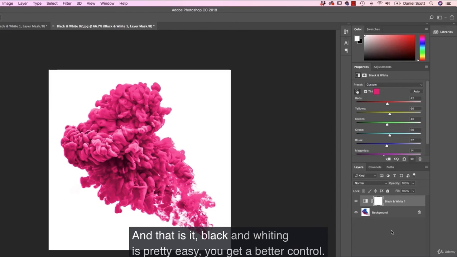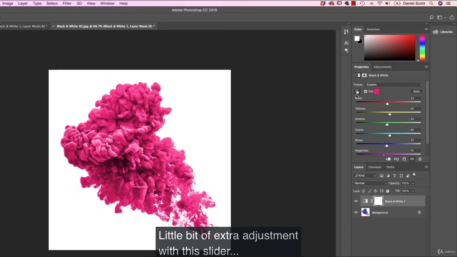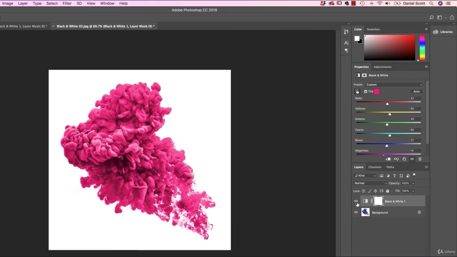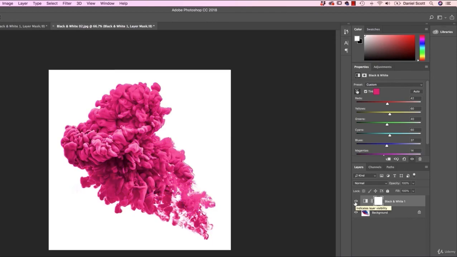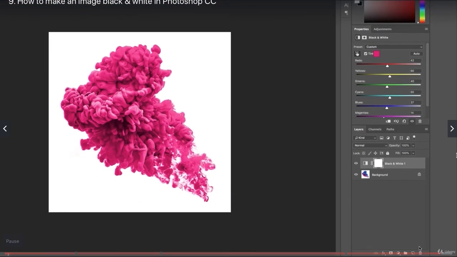And that is it. Black and whiting is pretty easy. You get a bit of control, a little bit of extra adjustment with this little slider, and you can tint it if you need to. And always, it's non-destructive, so this thing is just underneath, ready to go. You can delete this layer by clicking it, and see this little trash can down here?